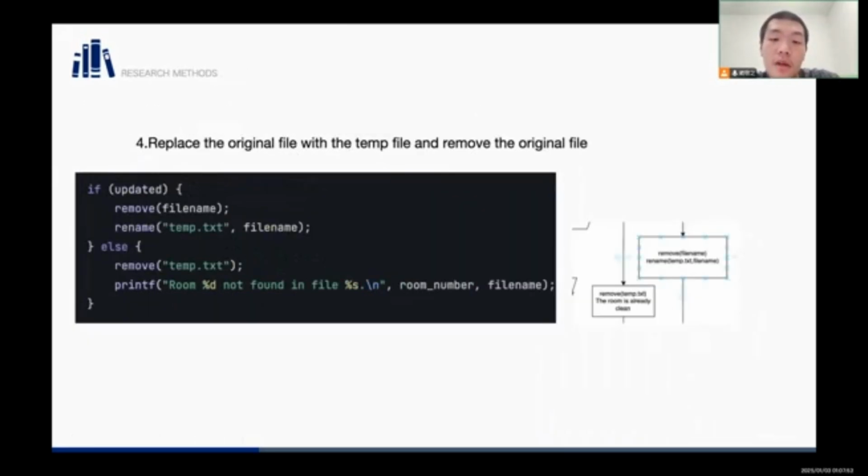The last step is to remove the original file and rename the temp file with the original name if the room is found in all the files. Otherwise, the machine will just remove the temp file and nothing happens.